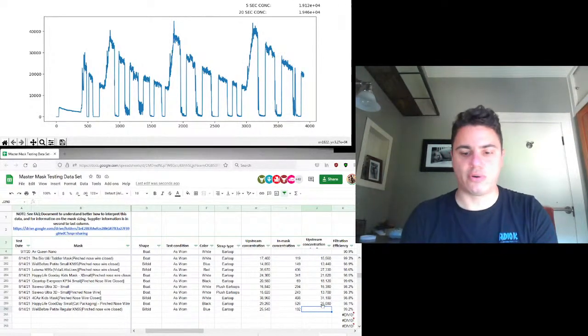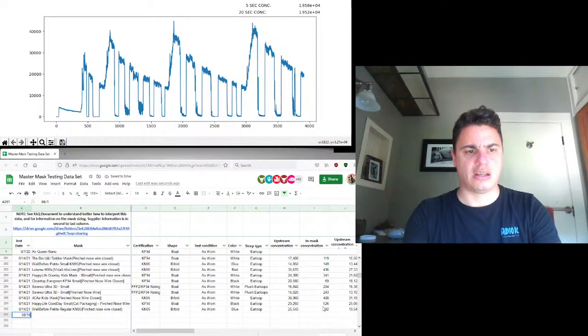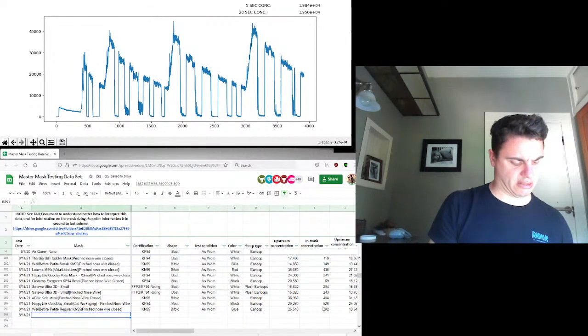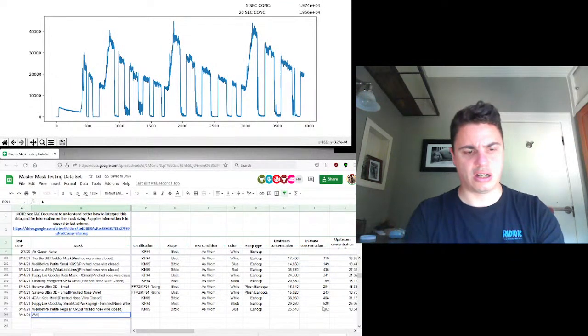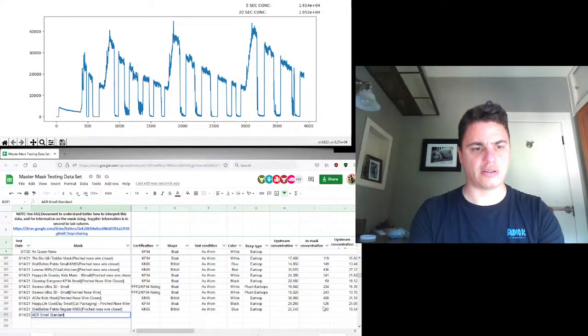All right, 1.954 E to the 4. 1.954 E to the 4. 99.1. Good job. All right, let's test the AER small. Let's see. Make sure I get the right one. Yeah, AER small standard fit. It's called AER standard fit small.